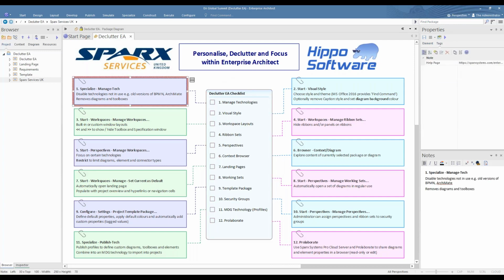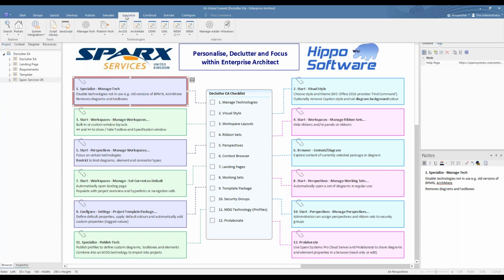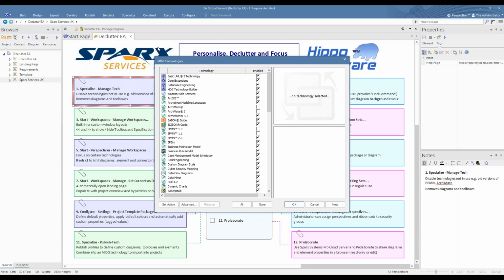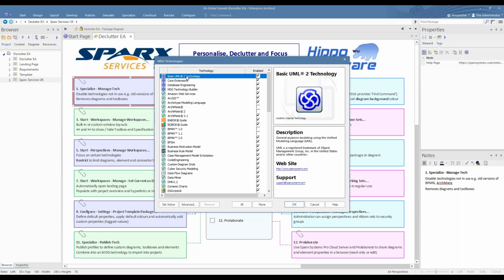One of the first and easiest things to do is to disable any technologies that are not being used or are simply not of interest. We can do this from the Specialise ribbon by clicking on the Manage Tech button. Here we'll see a list of all the technologies available for this EA user. We can click on any of the technologies on the left-hand side and see a logo and description of that technology on the right-hand side.